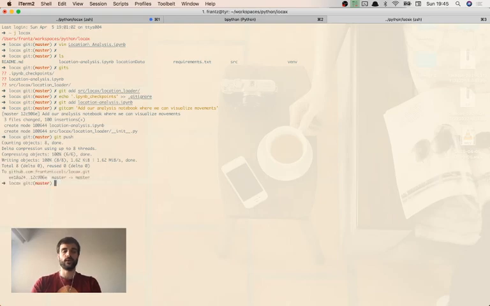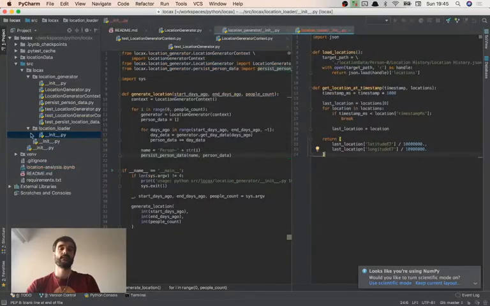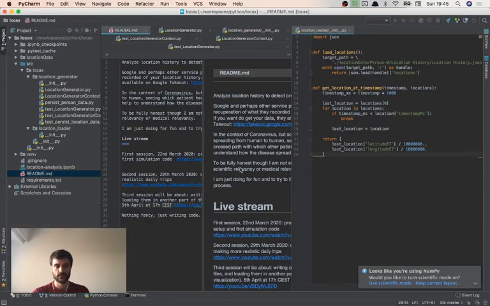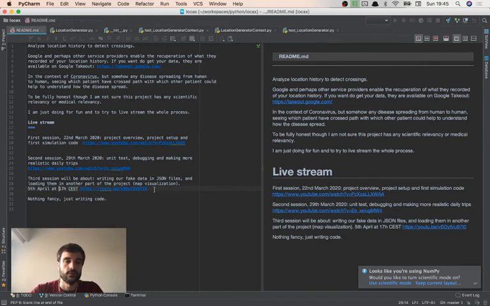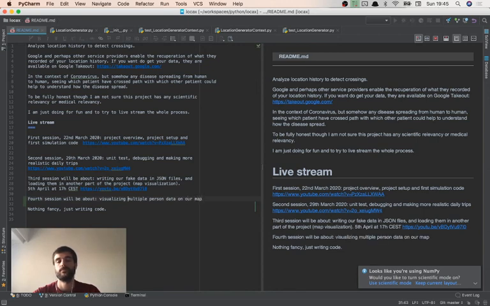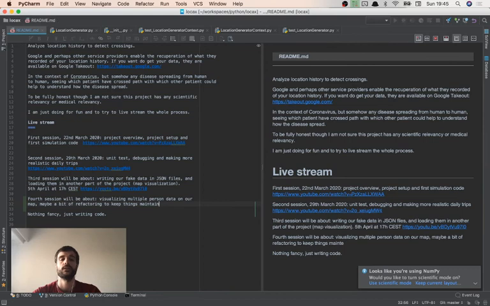Okay, so last thing will be to say that the current URL for this session is not known, because YouTube didn't work. And then the fourth session might be the last, and will be about visualizing multiple person data on our map. Maybe a bit of refactoring to keep things maintainable.